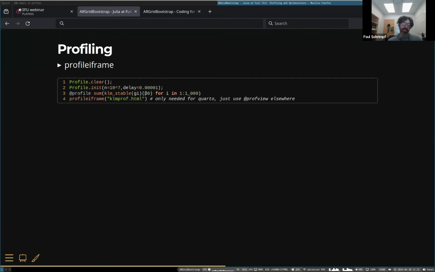Now, returning to the example in the slides, which unfortunately was profiling a slightly different function than what was working on the website there. It was for profiling this KLM stable function. What we would have seen there is that a lot of time was being spent in creating arrays and in garbage collecting them and so on.